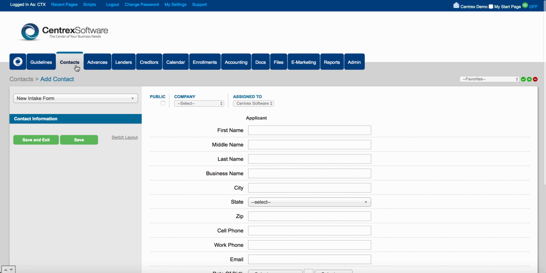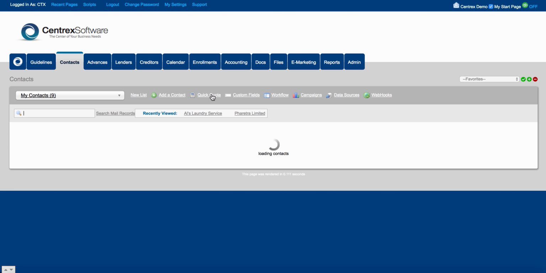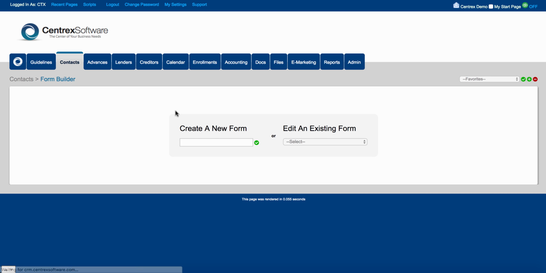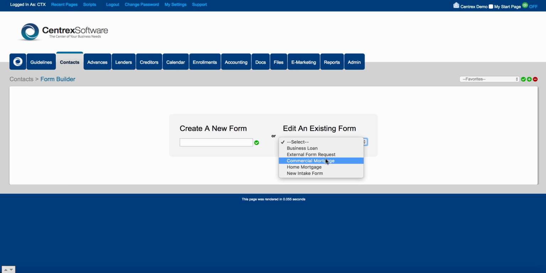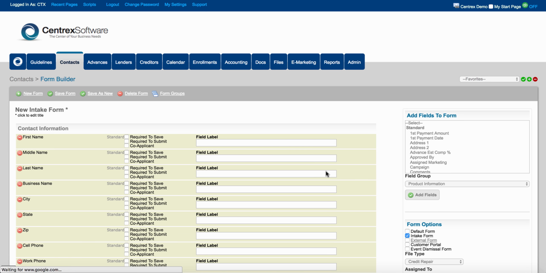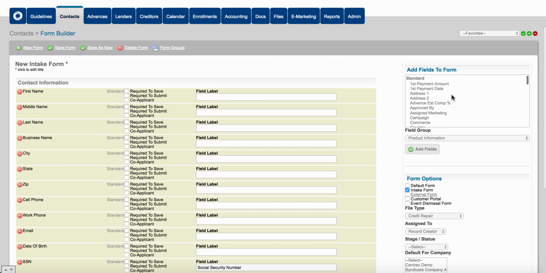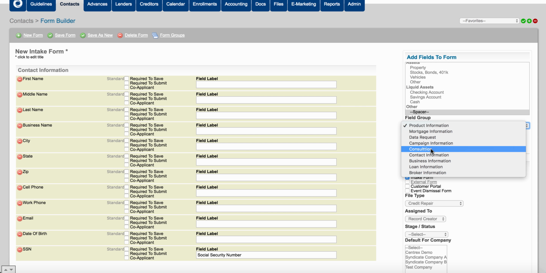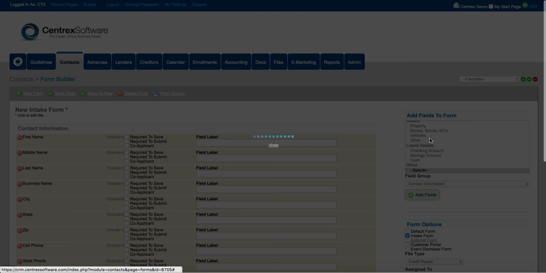So let's go ahead and click on Contacts. Let's jump back into Custom Fields. Let's jump back into Form Builder. Let's edit that existing form we just saved called New Intake Form. And over here on the far right, if we scroll all the way to the bottom, you're going to see something called Spacer. There it is, spacer. And I want to add spacer to the contact information section. Scroll down, find contact, click on add fields.